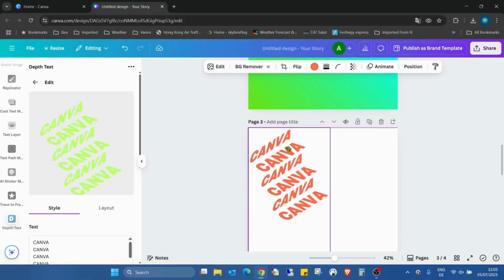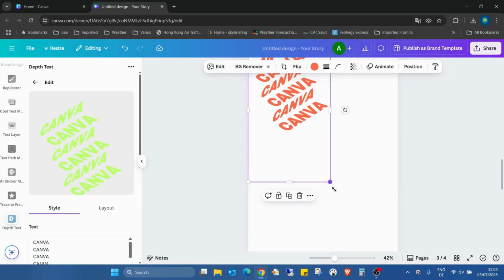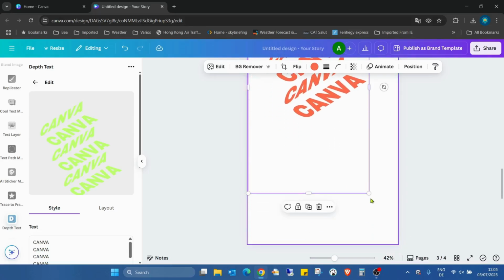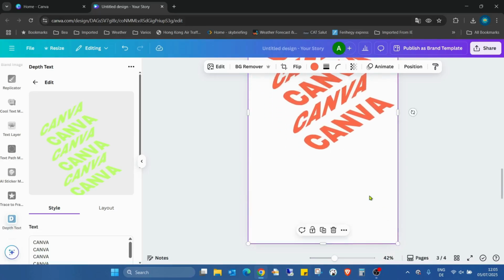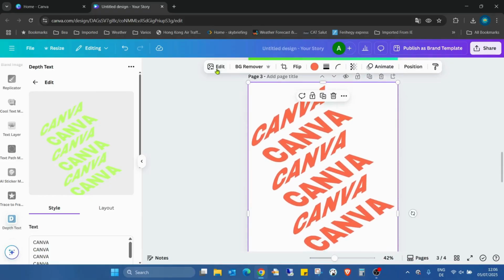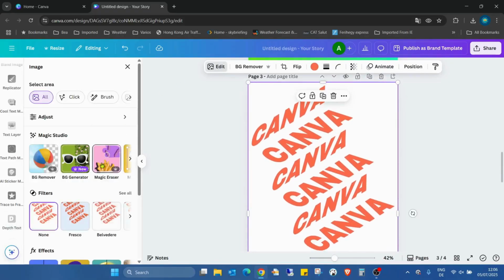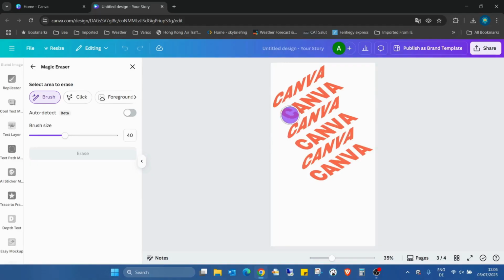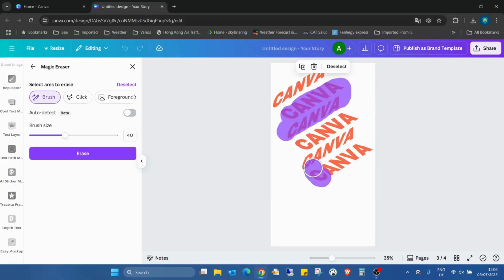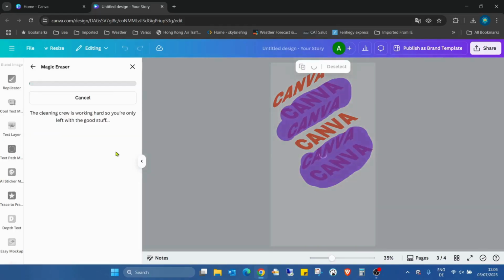And now just make it easier for me. Also increasing the size and edit, magic erase. Now I need to erase the second and the third one and the last two, the fifth and sixth, like this. Erase.